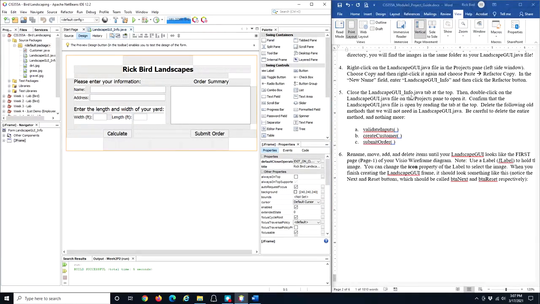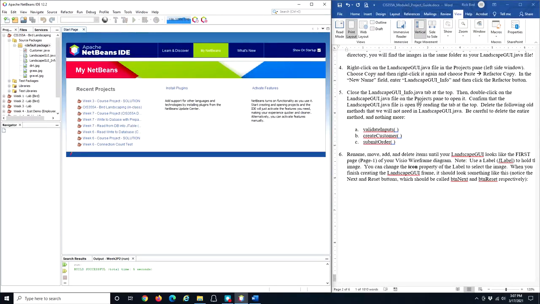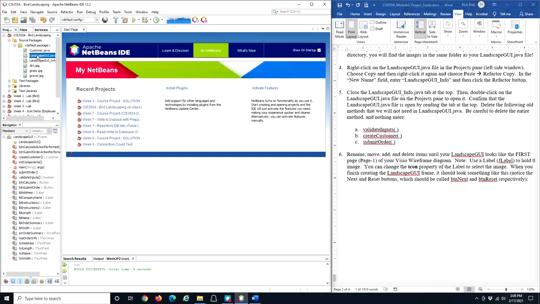Close the Landscape GUI Info tab. So I'm going to close the Landscape GUI Info tab by hitting the X. All right. And then double click on Landscape GUI. So right here's my Landscape GUI. I'm going to double click.